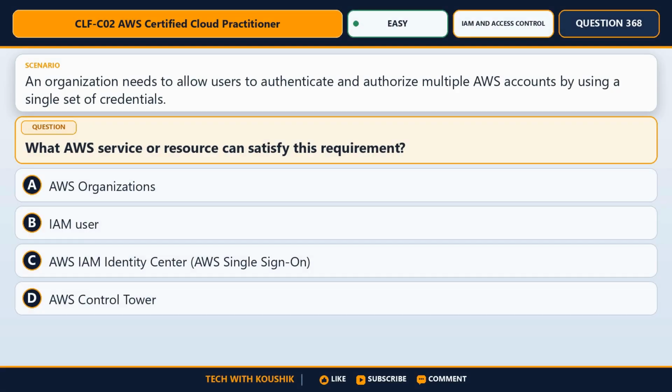Question number 368. An organization needs to allow users to authenticate and authorize across multiple AWS accounts by using a single set of credentials. What AWS service or resource can satisfy this requirement? Option A: AWS Organizations. Option B: IAM user. Option C: AWS IAM Identity Center, AWS Single Sign-On. Option D: AWS Control Tower.